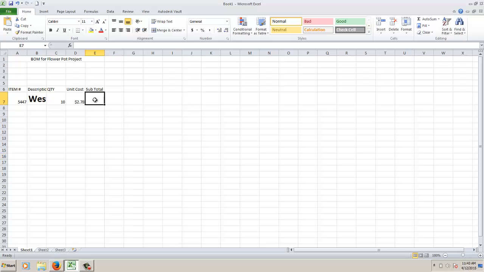And then for my subtotal, I'm going to create a formula. I'm going to say that this box is equal to this box times this box, and then just hit enter. And if you notice, it totaled that up for me real nice, and I'm going to go from there.